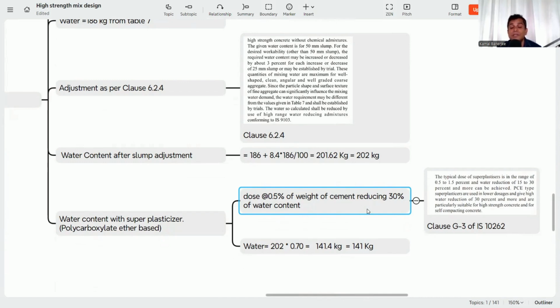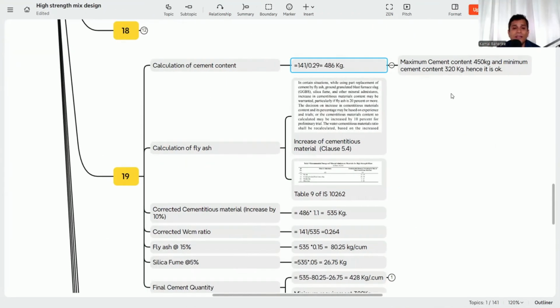So next part, we have already found out the selection of water content. We have already found out the water content, that is 141 kg per cubic meter, after adding a dose of PCE or the super plasticizer at the rate of 0.5%, which is reducing the water content by 30%. So from 202 kgs it becomes 141 kgs. So we have already found out the water content, and we have already found out the water cement ratio. So what will be the water cement ratio? It is 0.29, and water content is 141 kg.